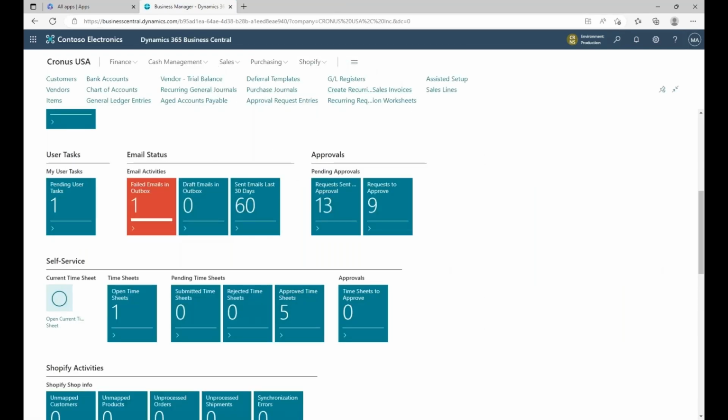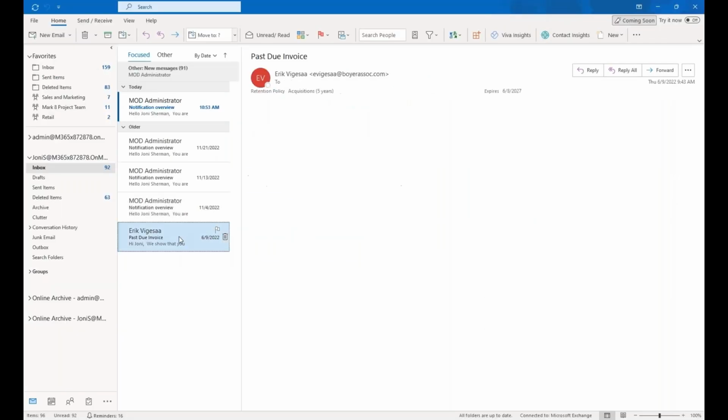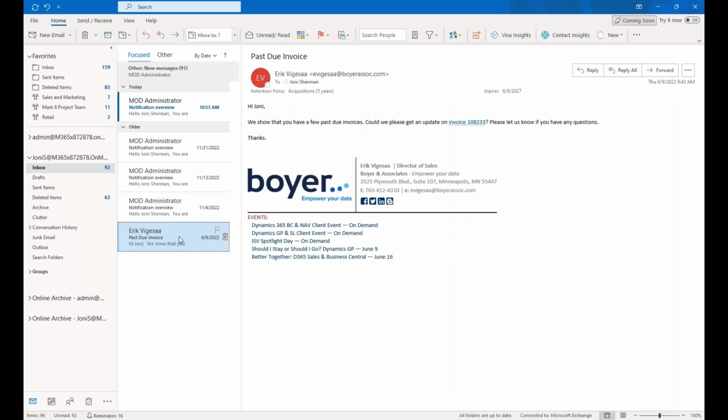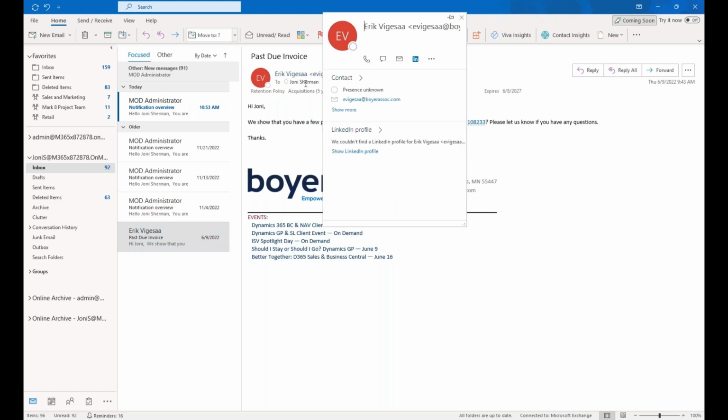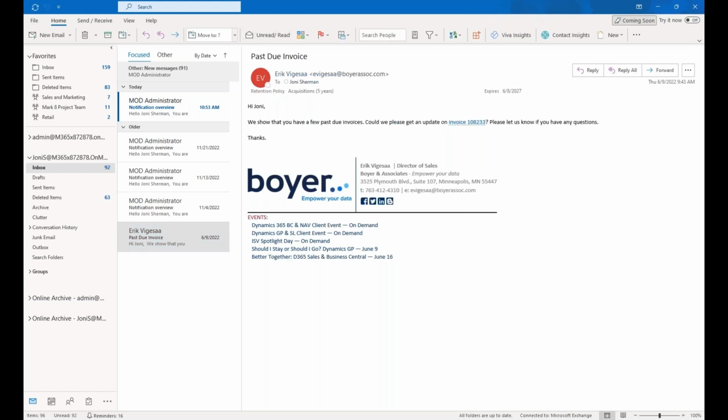One other thing with Outlook that I have, I've also got the ability to connect to my vendor or customer information, as well as see these documents in here. So these are a couple add-ins that Business Central has for Outlook. So in this case, Outlook is actually detecting that this is an invoice. So in this example, Eric Vigasa, myself, I emailed Joni to follow up on a past due invoice. So Eric is a contact for our vendor, Boyer & Associates.